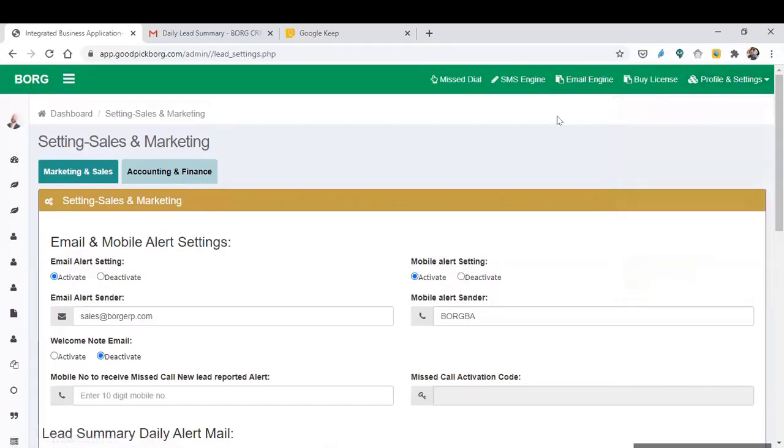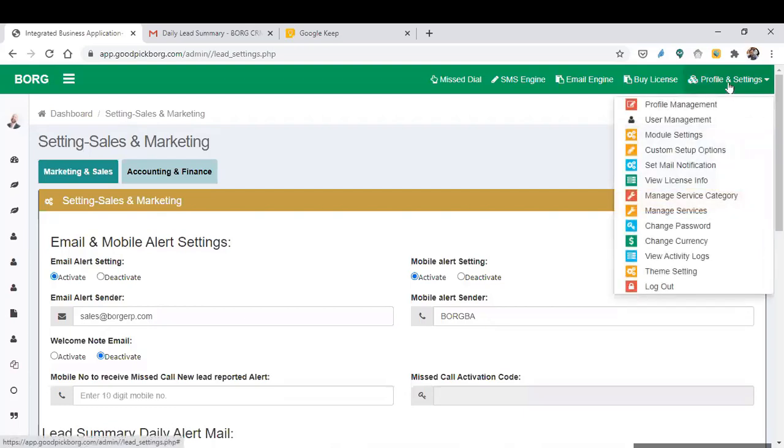Another thing is, when we talk about the greeting email, greeting SMS and welcome email, what would be the content of the email? Definitely this question might be coming to your mind, so let me go through the answer to that question.